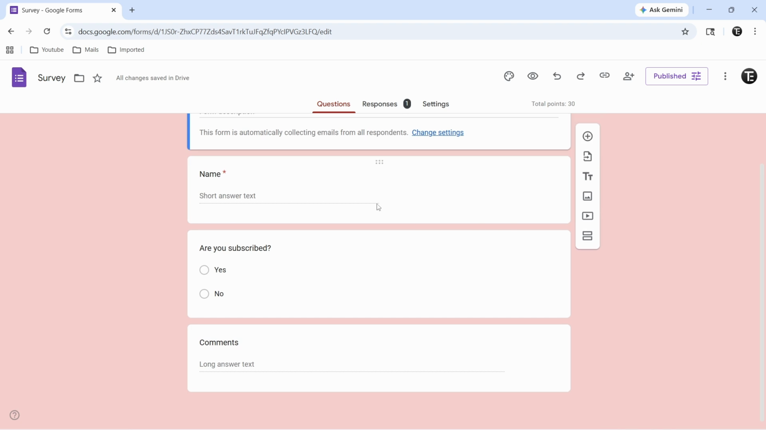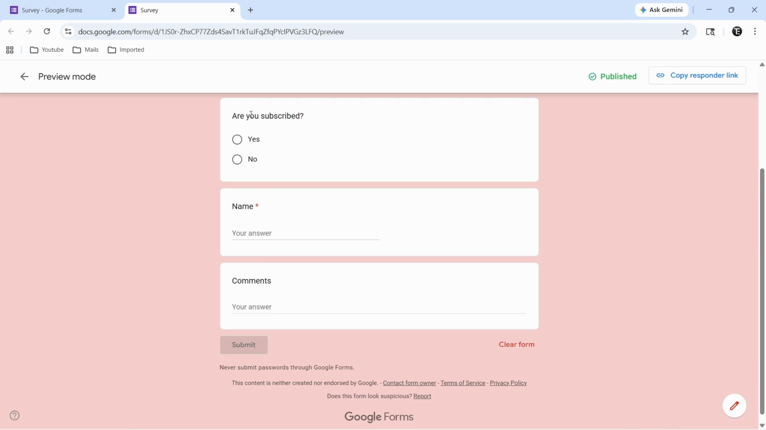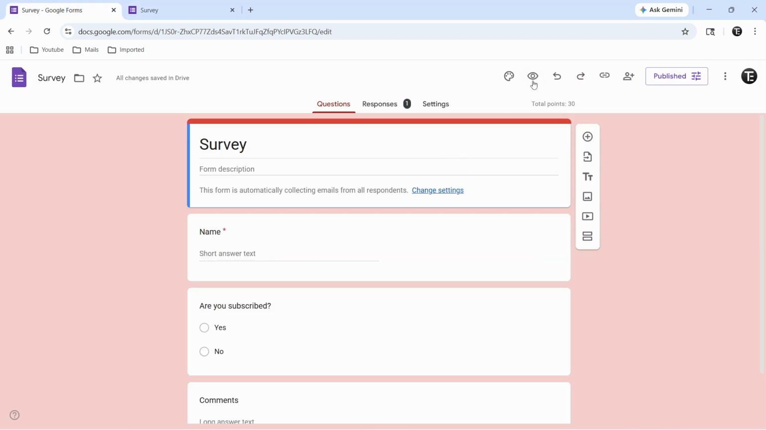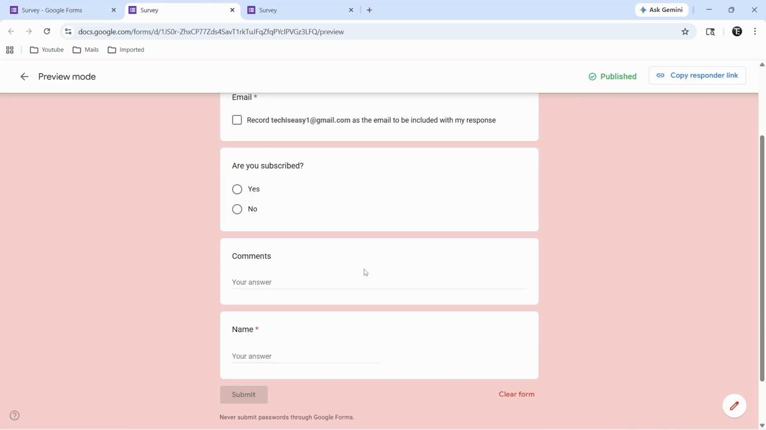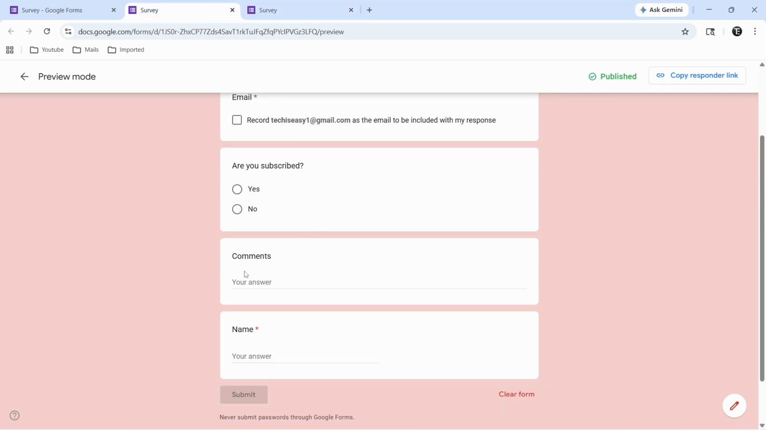So for now, these are the questions: name, are you subscribed, and comments. And now if I preview the form, you can see it's changed into this order. Again, I'll preview it, and you can see it has changed. This was the first time, it was name and then comments. And the second time, it's comments and then name.